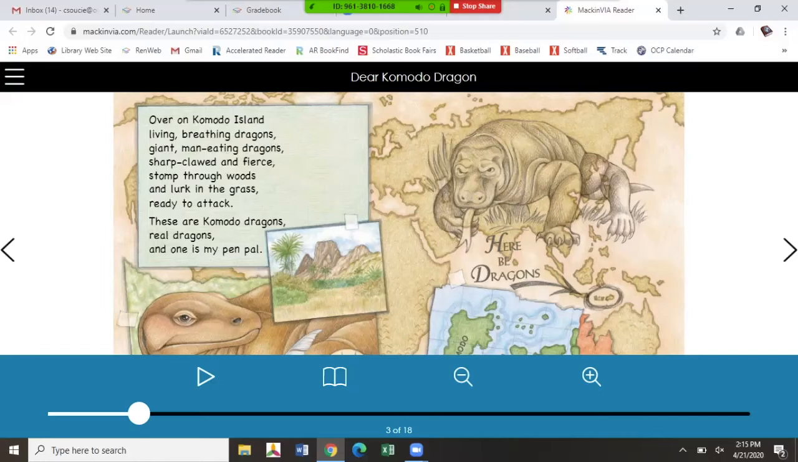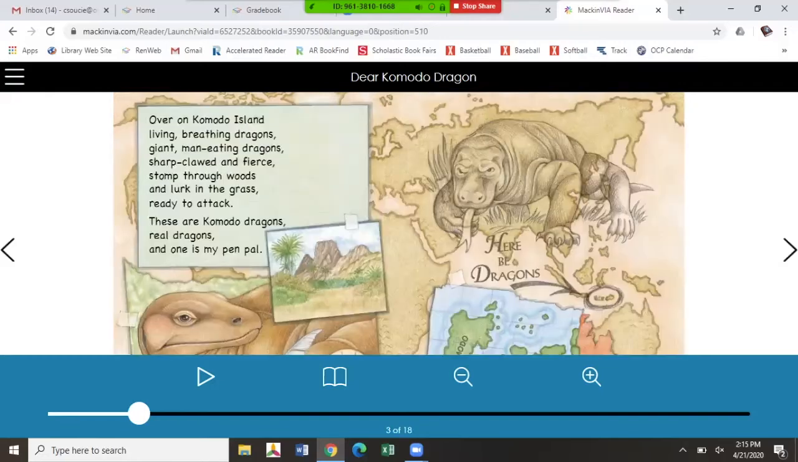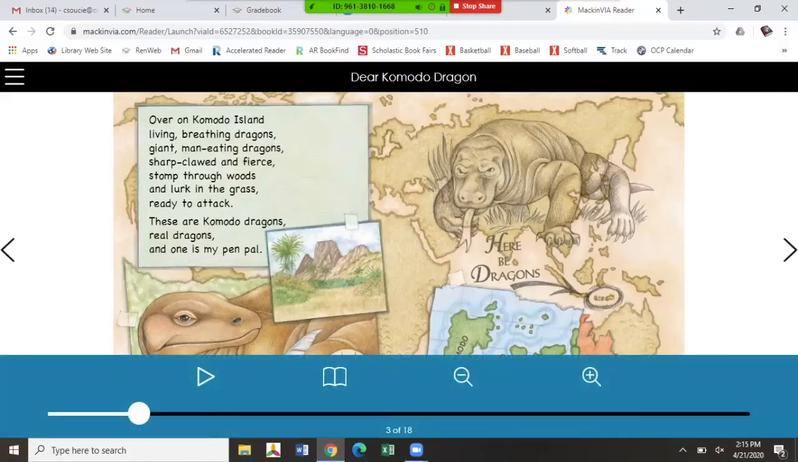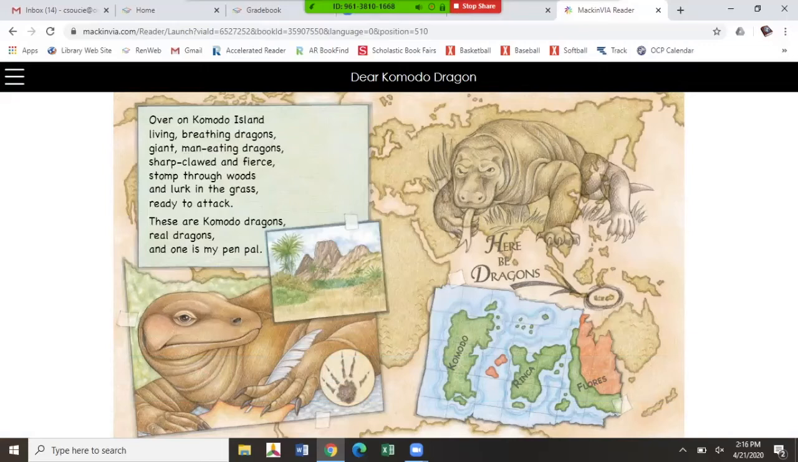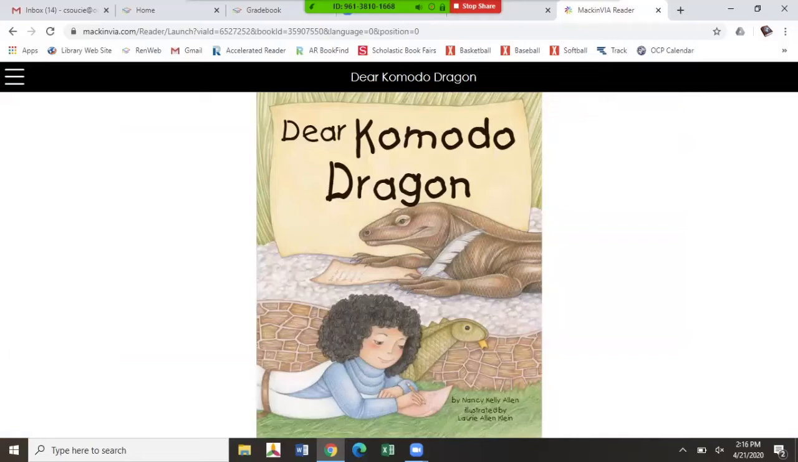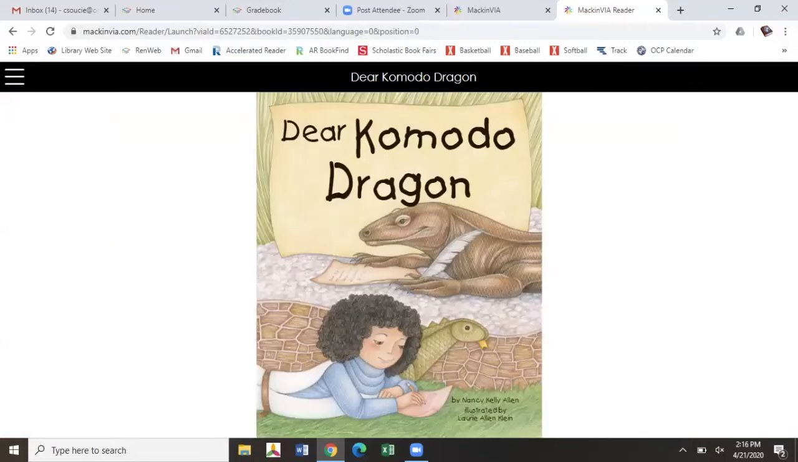You can see if I am clicking with the mouse, it's going to keep this blue menu in my way. But if you click on the picture, it goes away. And if you want to avoid having it come up every time you use your mouse to click a page, you can use the arrow buttons. I'm using my right and left arrow buttons. Or you can swipe with your fingers if you have a touch screen or if you are on a tablet. So this is Dear Komodo Dragon by Nancy Kelly Allen, illustrated by Lori Allen Klein.